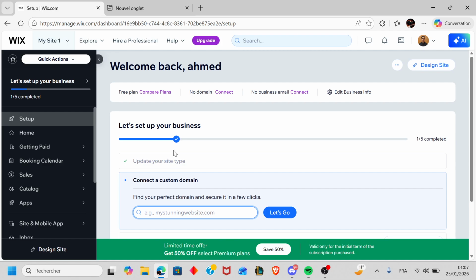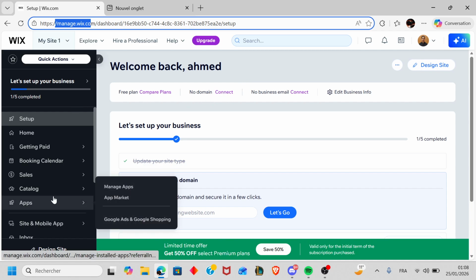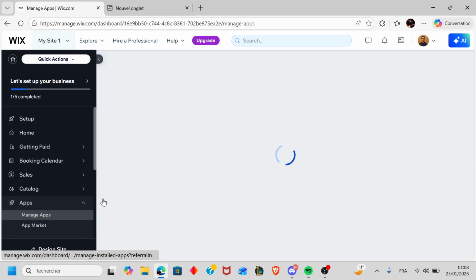Now, the first thing you want to do is to add the Wix chat. And to do that, you're going to go to the Wix.com website by going to manage.wix.com, and then make sure to log in using your account credentials. Once you do that, you're going to go to the Wix dashboard and click on Apps here on the left side.